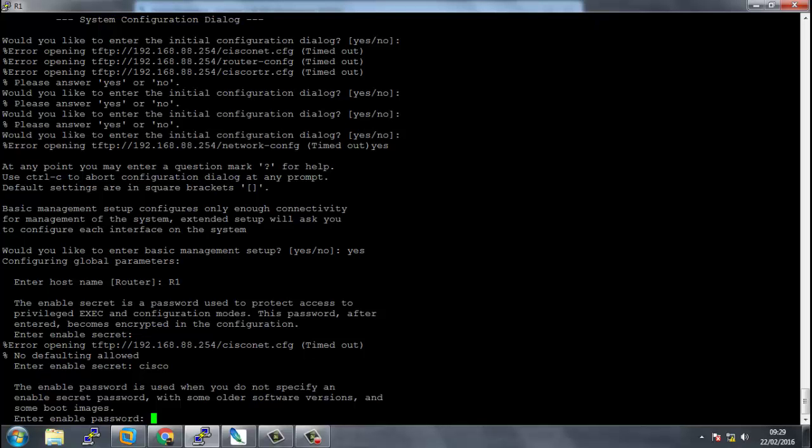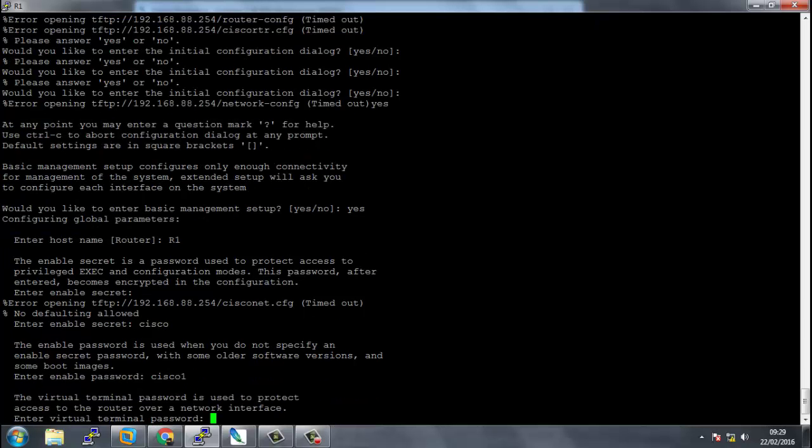Now this next one, enter an enable password, is a plain text password. If you have them both on the router, then only one of them is going to be valid at one time, and they can't be the same password either. So if you have an enable password, which is plain text, it will be overridden if you then enter an enable secret password. And as I said, they can't be the same, so I'll call this one Cisco1.